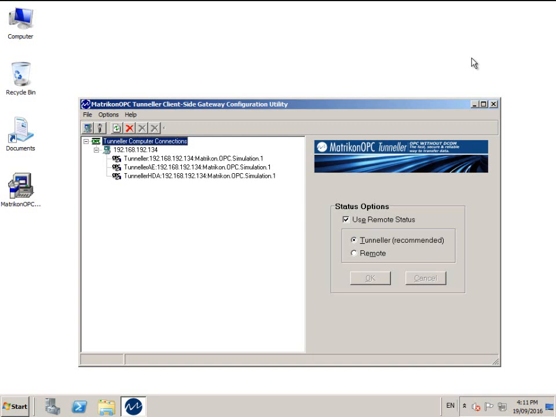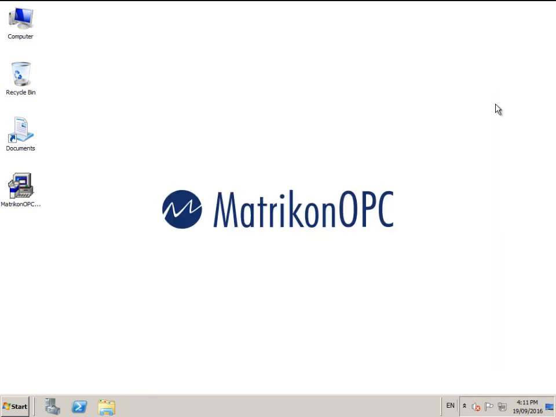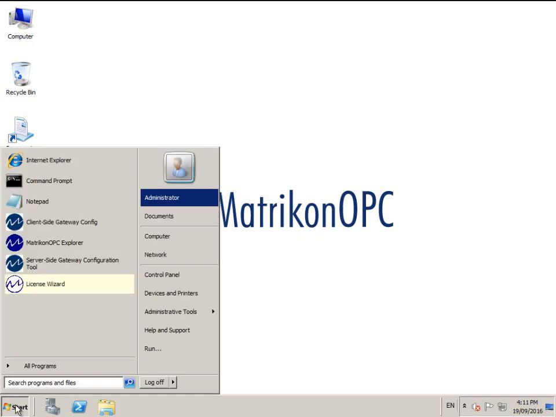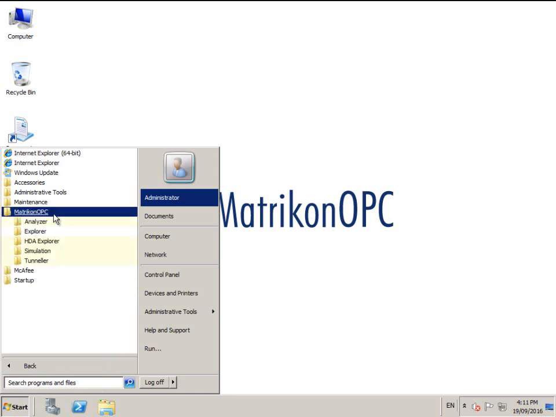To test the tunneled connection is working correctly, please use a test client that is appropriate for the OPC specification that your OPC server supports. Because Matrikon OPC Tunneller runs as a Windows service and we have now configured it, I can now close this GUI. In this case, I will connect to Matrikon OPC Server for Simulations OPC DA interface using the Matrikon OPC Explorer test client.